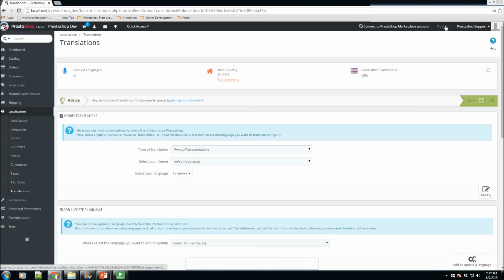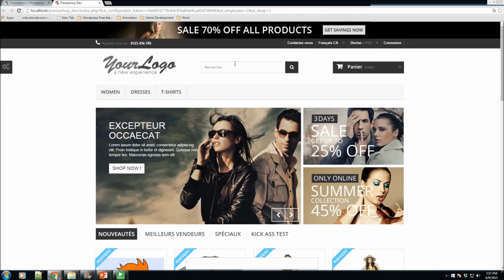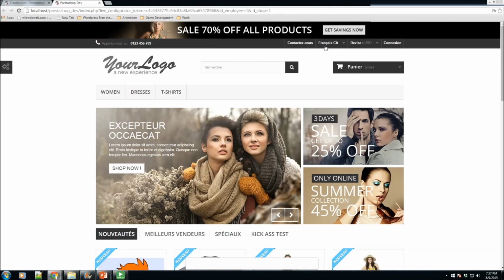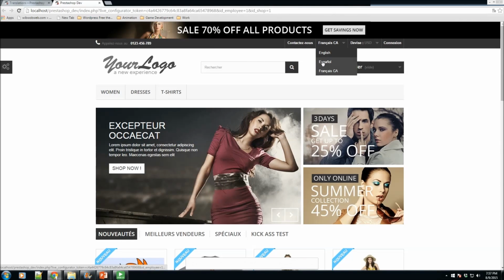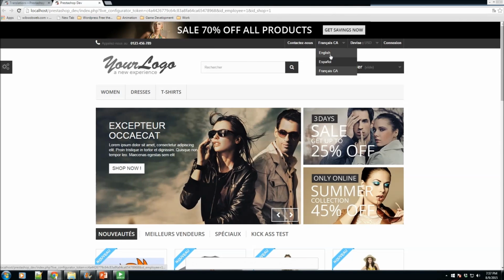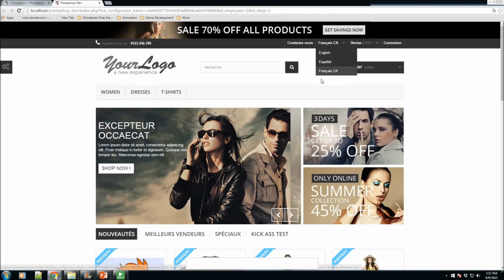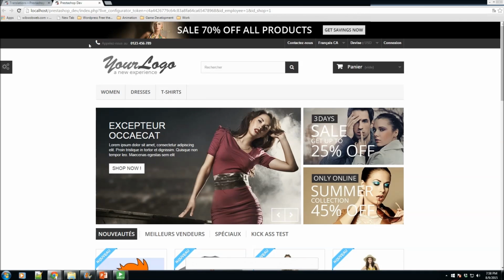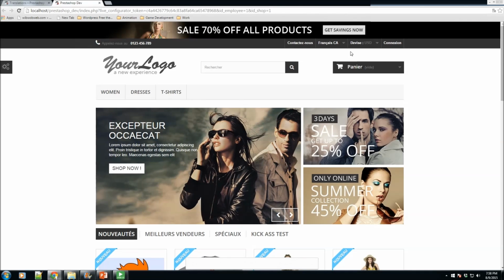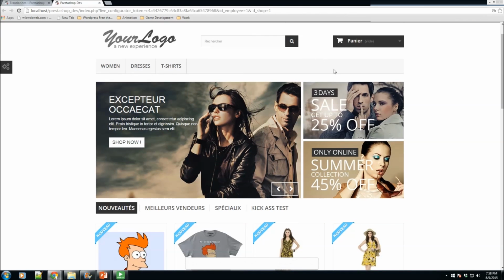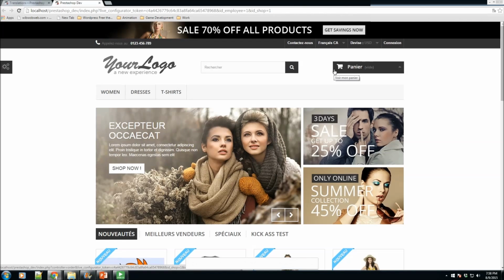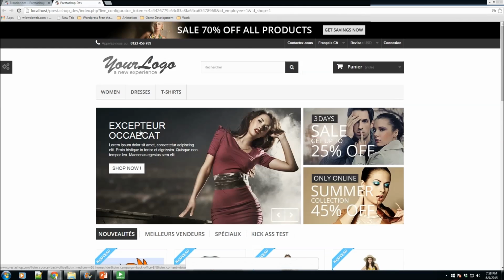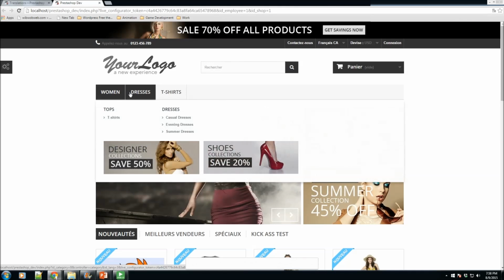For example, if you look over here, we're going to go to my front office and we have the following languages: English, Spanish, French. Right now we have it set to French. Even though many of our elements did change to French, we notice that we still have some options that haven't changed. We have women, we have dresses, we have t-shirts. All these options haven't exactly been translated.